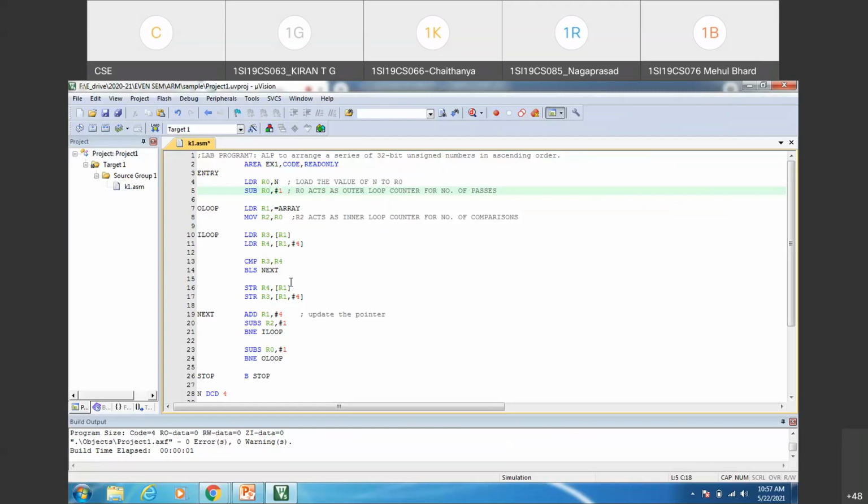So until the R0 register content becomes 0, the process is repeated. Once R0 takes the value 0, the Z flag gets set to 1, the BNE instruction fails, and control will come outside the outer loop also, where we are having an infinite loop.